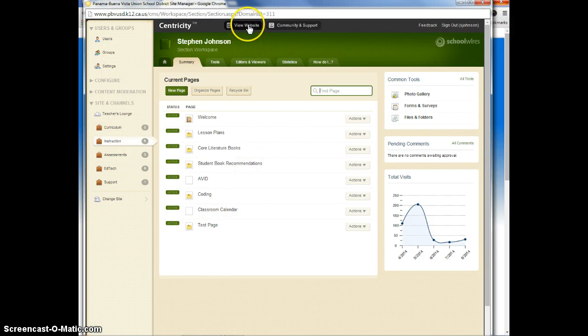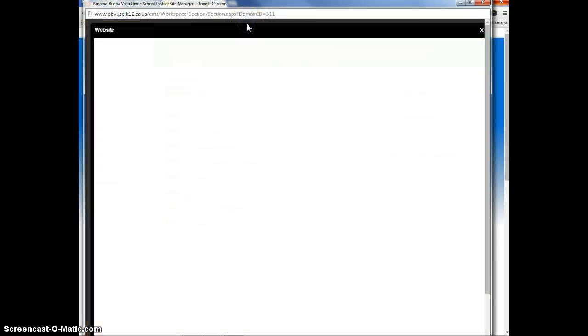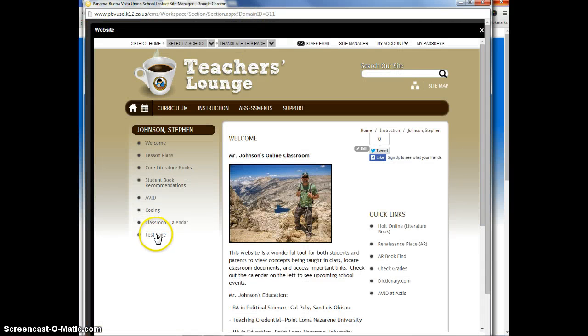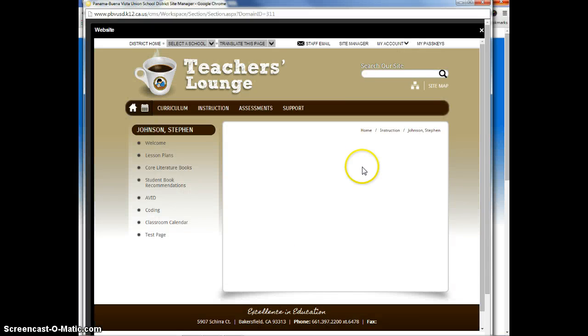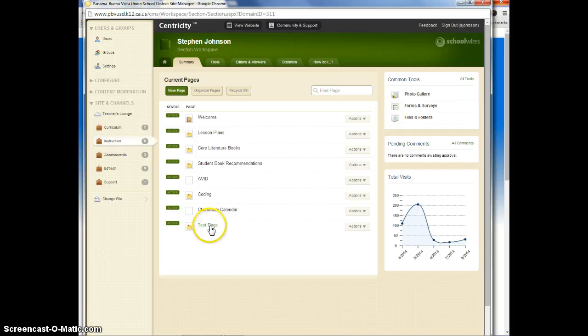Let's go ahead and view the website. I'm going to click on View Website again, just so I can see what it looks like. And you can see the test page shows up. I'm going to click on Test Page, and it's empty. There's nothing there right now because I just created it, obviously. So I'm going to X out. And now I'm going to go to Test Page.